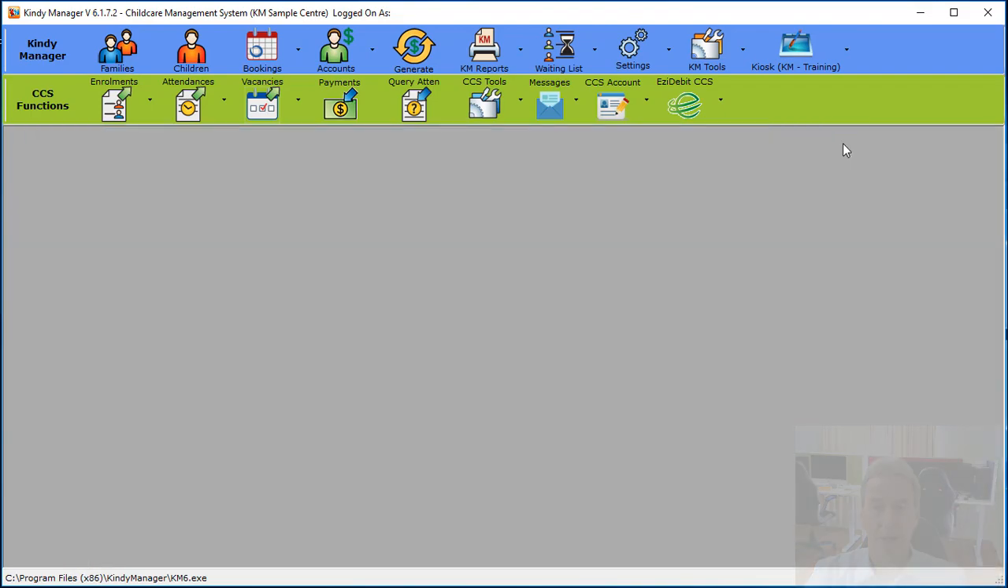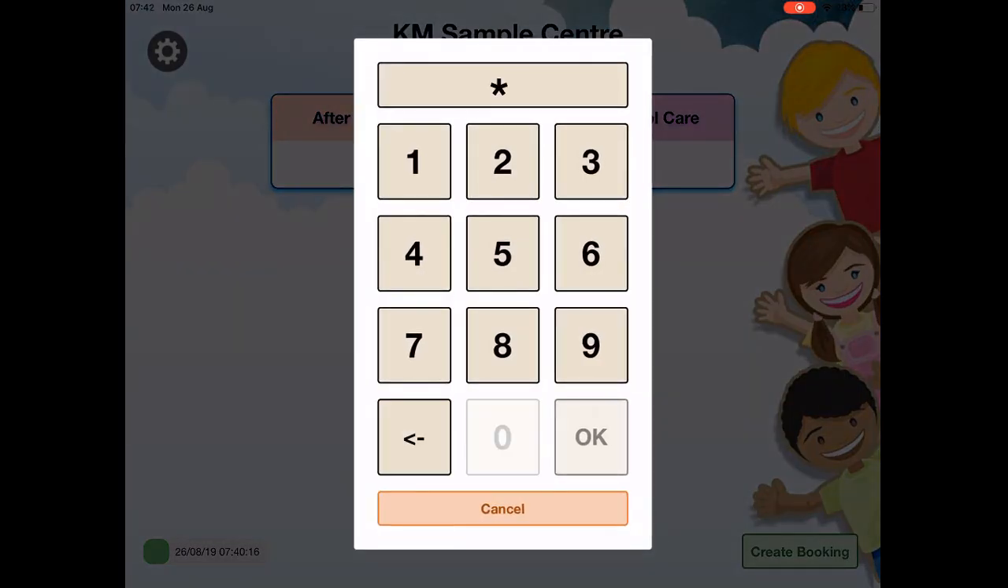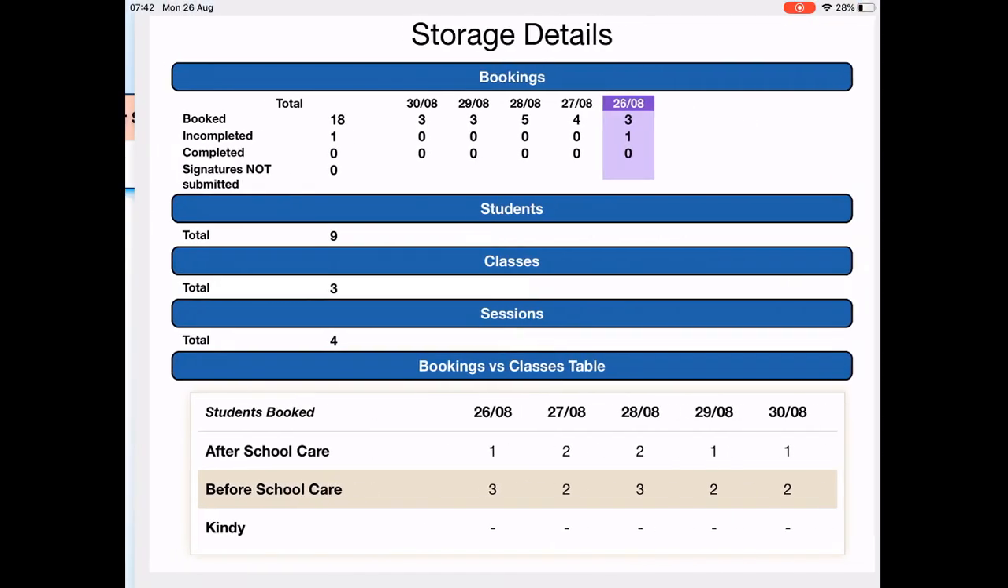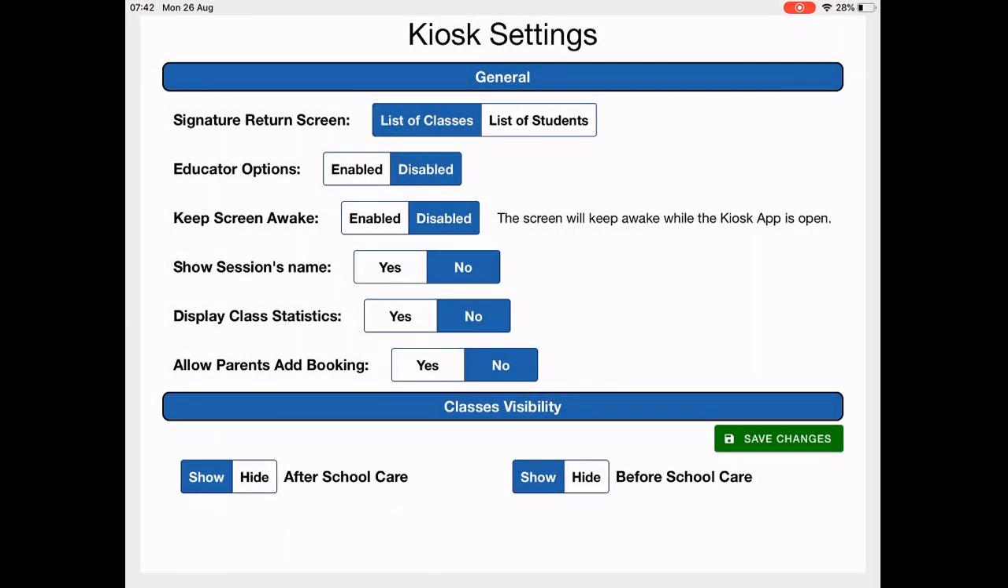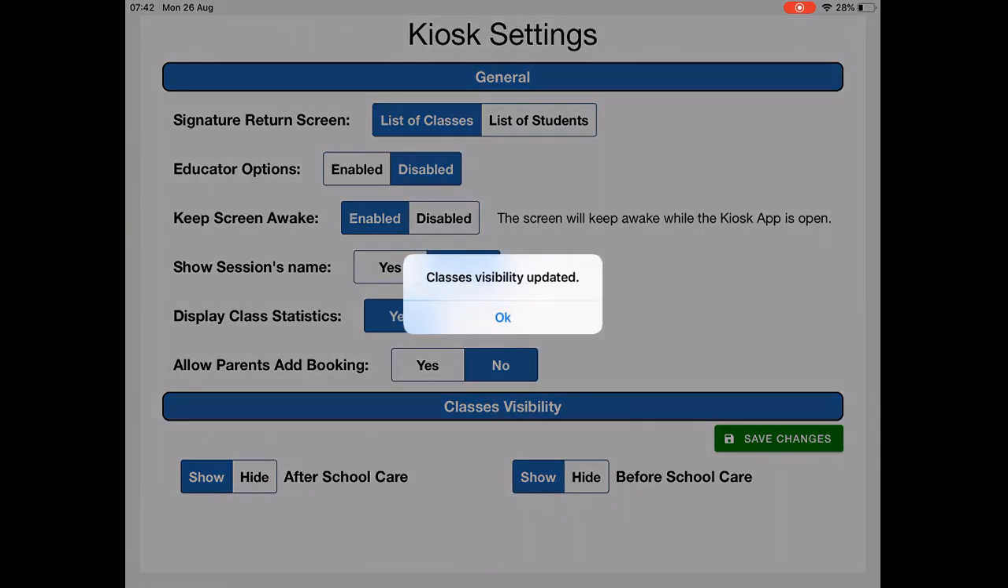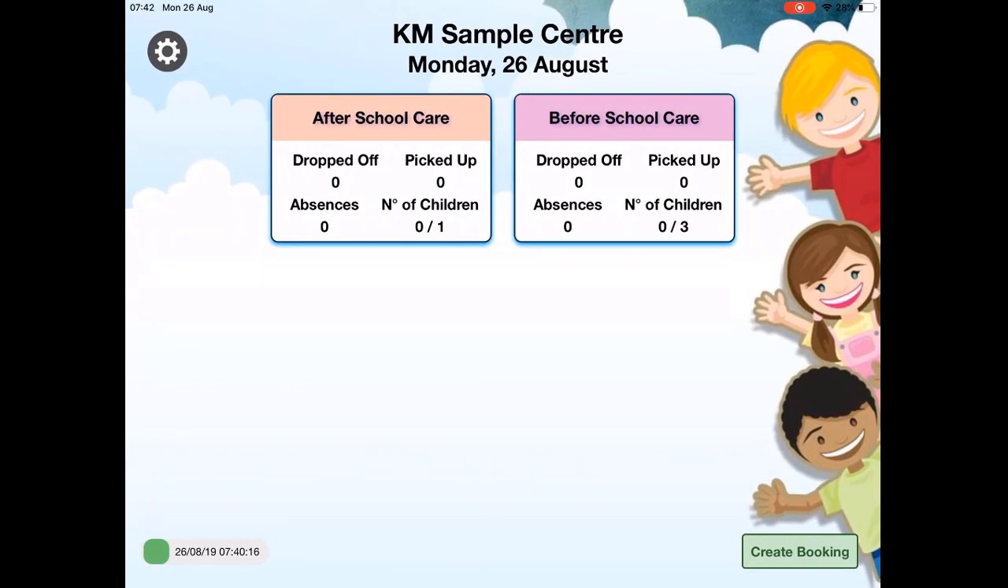And we will now go and have a look at the kiosk. And we're going to change a few settings on the kiosk so I can see more details on the class. So we'll key in as an educator here, bring out the menu, go to kiosk settings. We'll have the list of classes returned to us when we sign in. We'll keep the screen awake while we're working, and I want to display some statistics on the class. Saving the changes and pulling the screen out, going back home, we can see that we've got more information there.